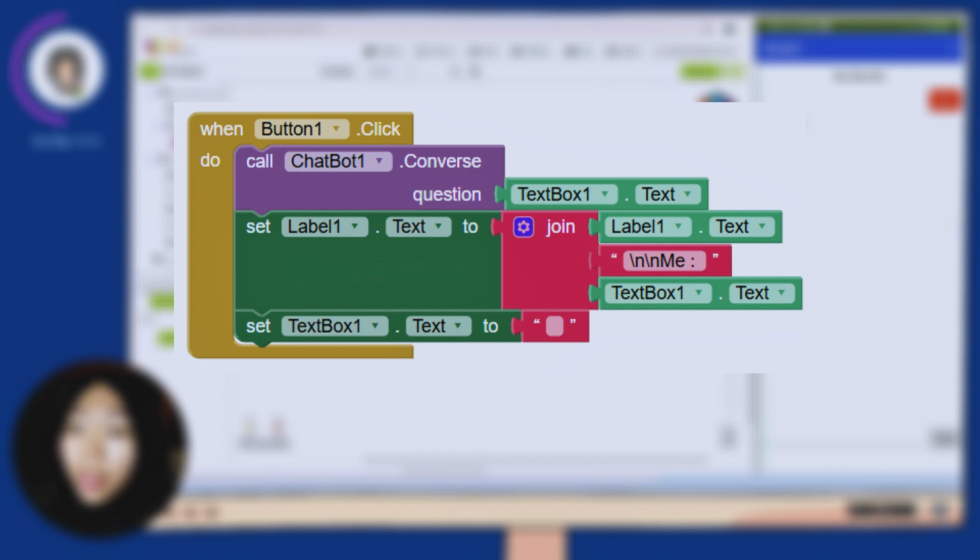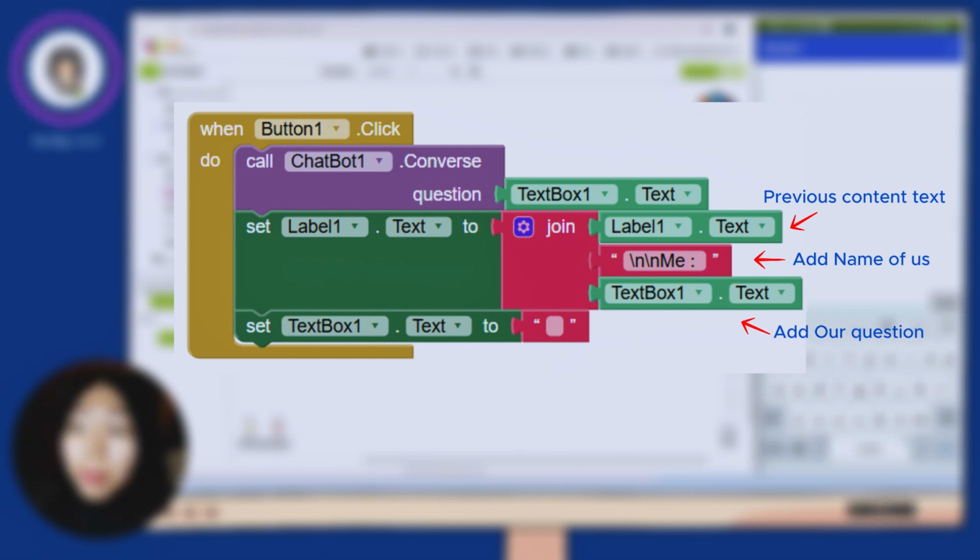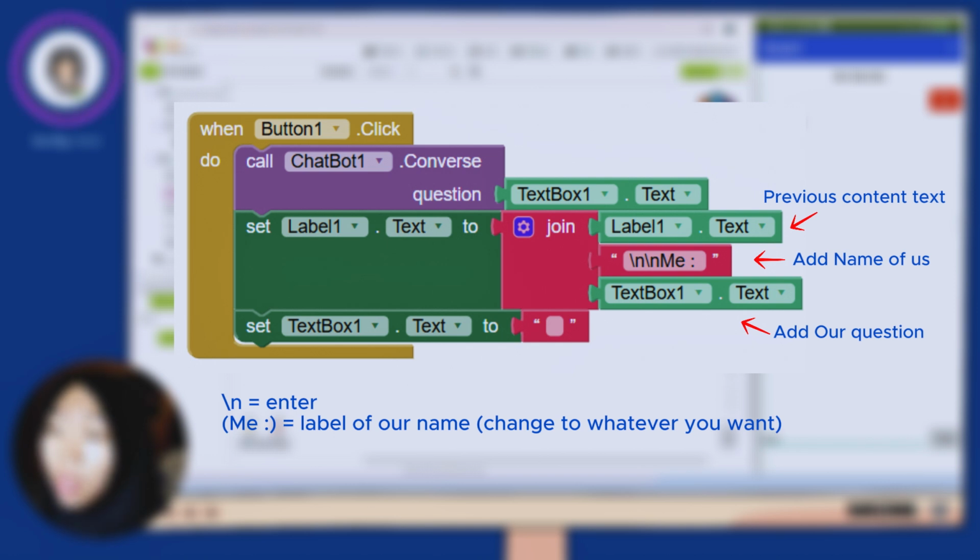Save or display the contents of the previous label, add a new chat from the sender, which means me, then add the next text from textbox 1, which contains our message. Here, slash n means enter, then we add our name. This can be filled freely as you want, so it doesn't have to be me or your name, it's really free, it's just text, okay?